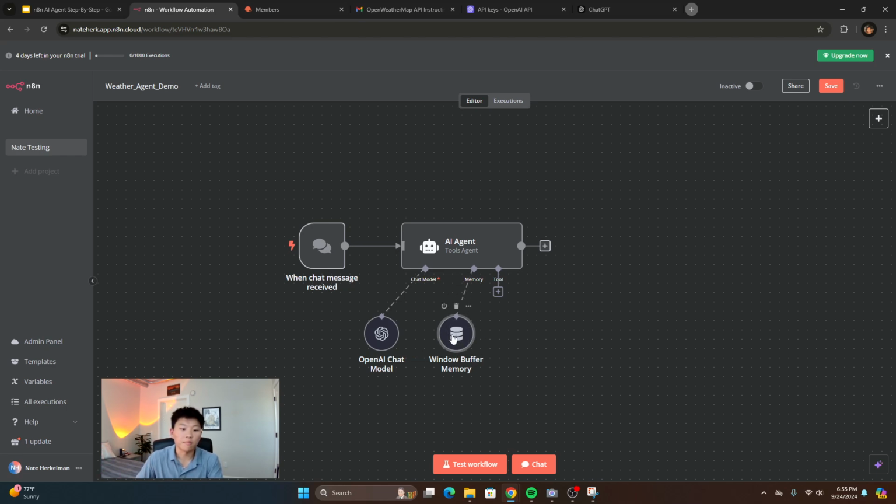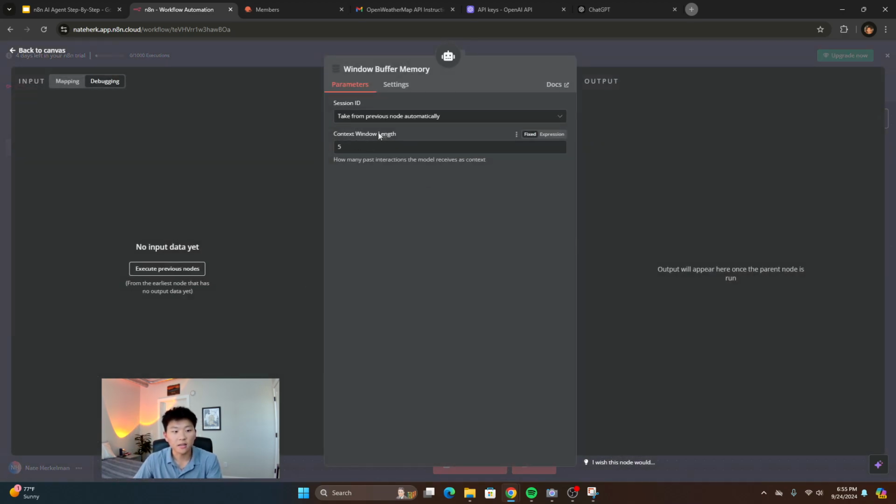If we didn't put in this buffer memory, the agent wouldn't have remembered that we just asked what the capital of Florida was, so it wouldn't know what there was. So I can show an example of that near the end, but this is important just to give the agent some context of what's going on. And so that's what this means. This is like context window length.